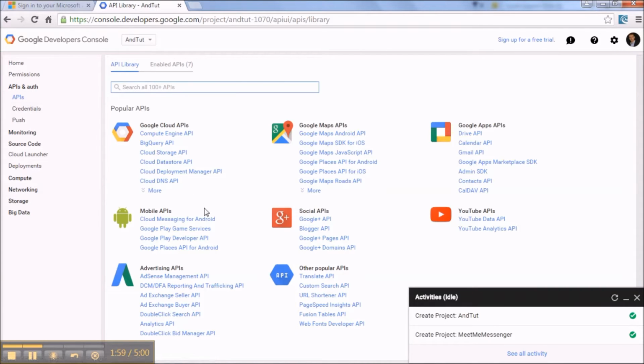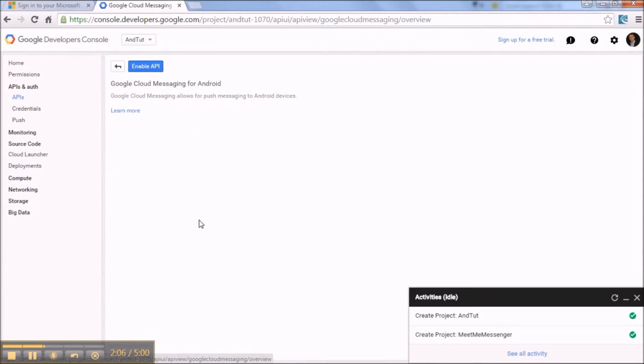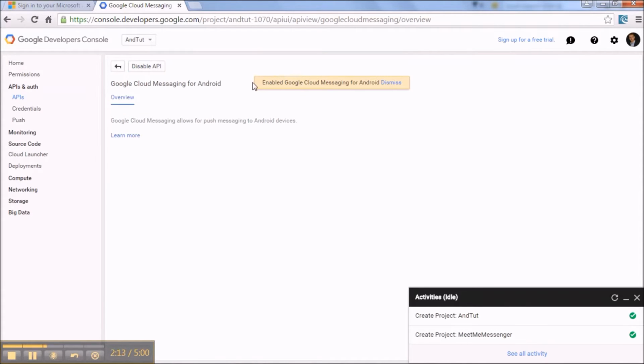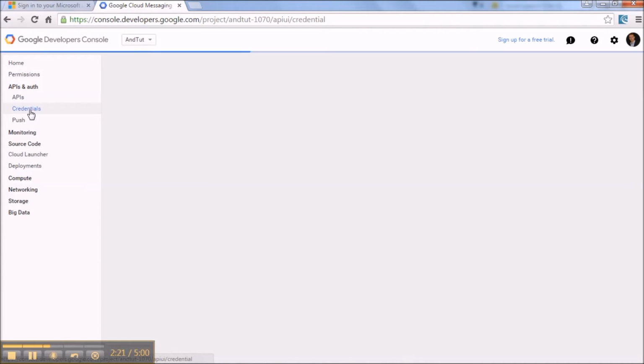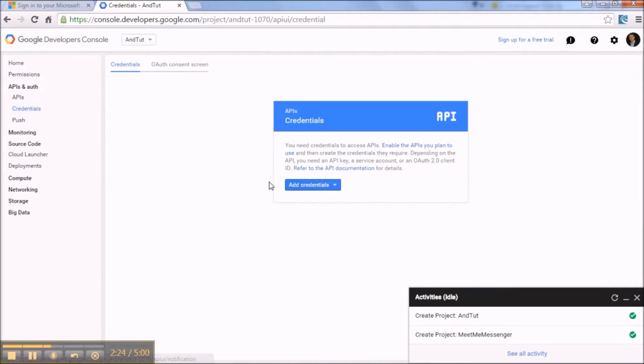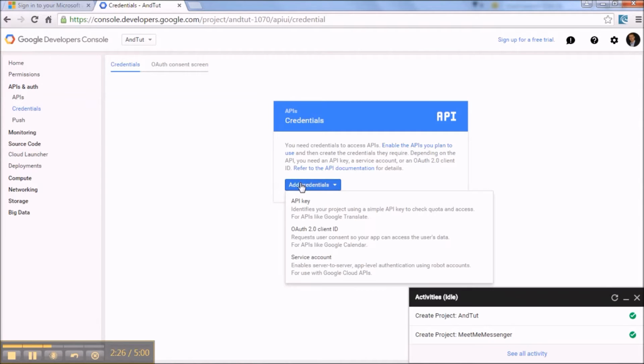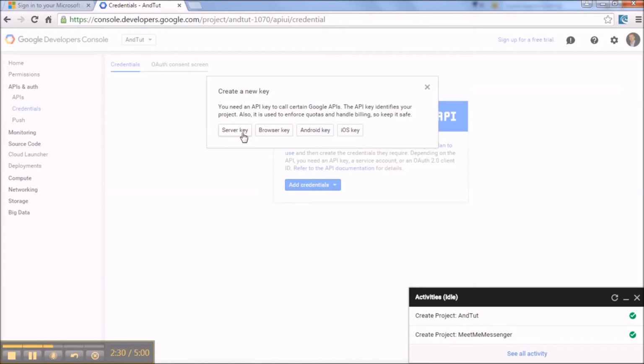Now down in APIs, there's mobile APIs, and we can see Cloud Messaging for Android. We're going to go in here, and then we're going to enable this API. Okay, it seems to be enabled. Now we're going to add some credentials to this. So add credential, an API key, and we're going to go ahead and create a server key.